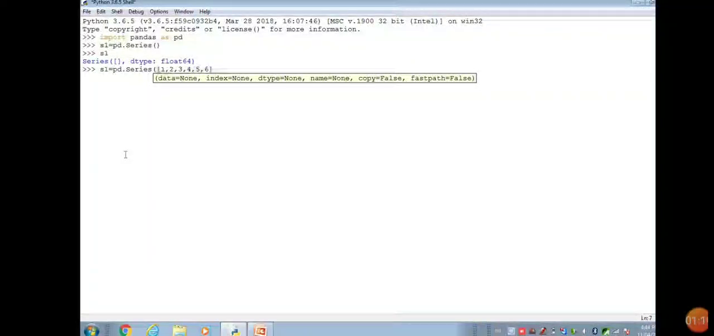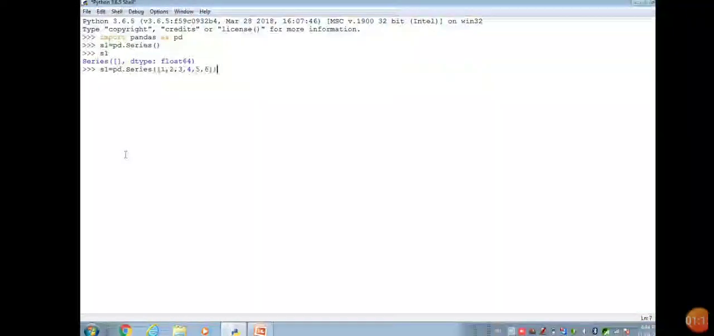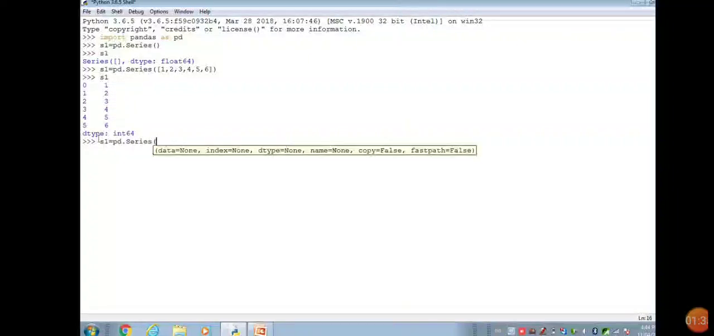Now in the next series we are giving the values 1 2 3 4 5 6. That is, we are providing a list to the series, and you can see the index automatically appears in front of each element, and by default its data type is int64 because we are providing integer values.